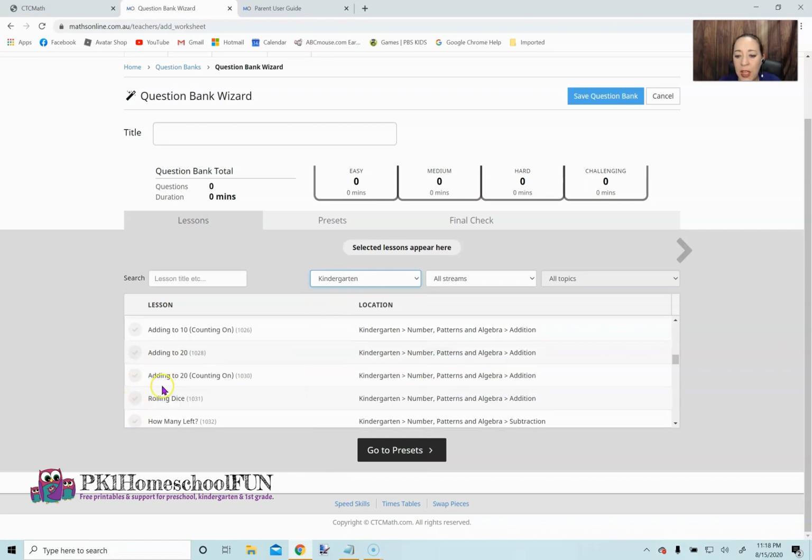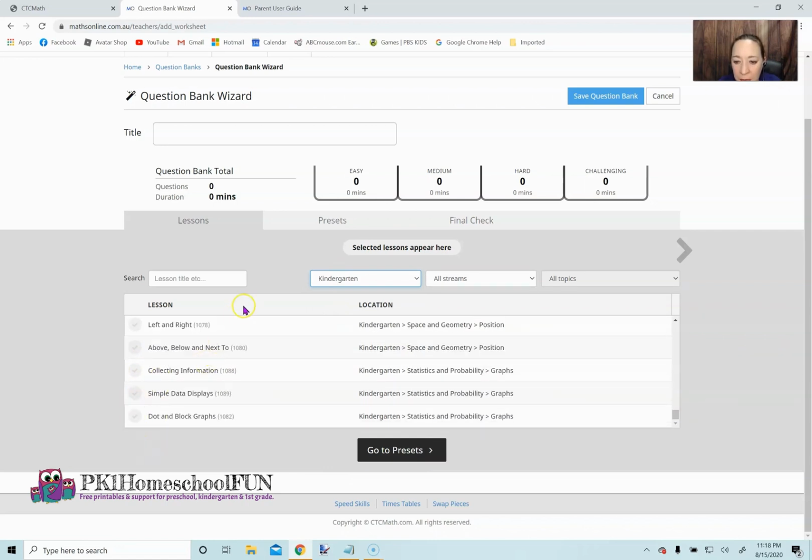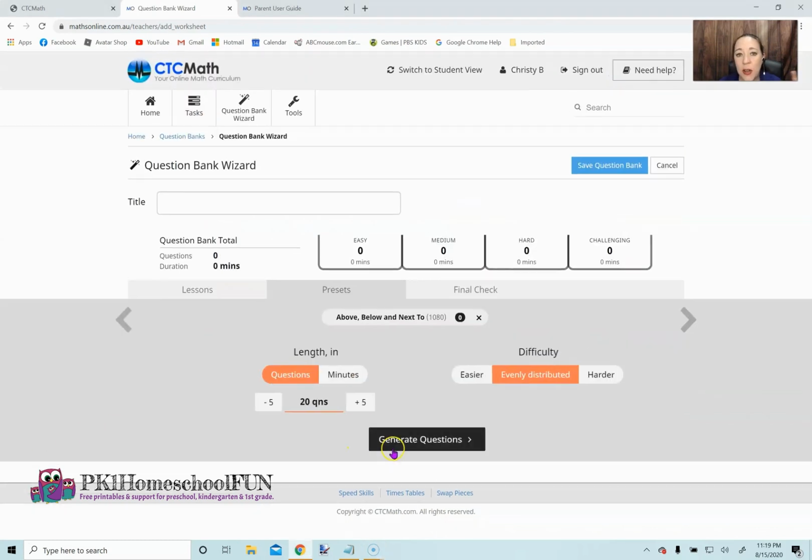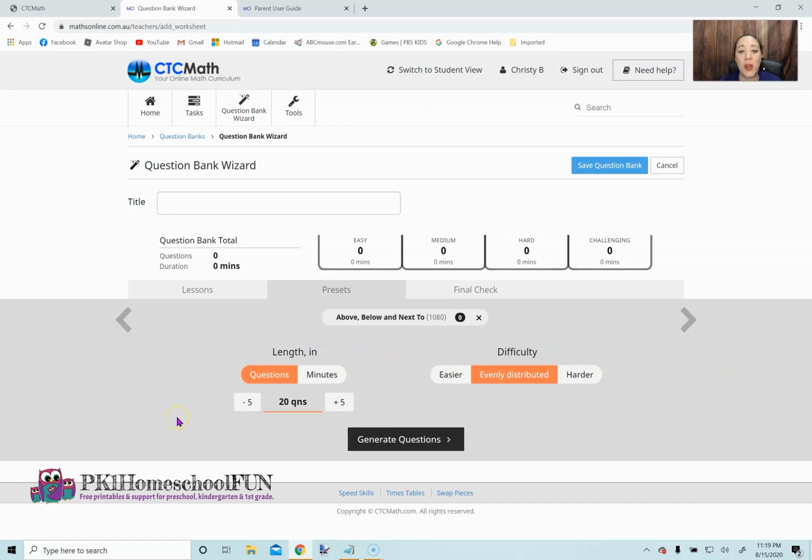I really am a huge proponent of using a multi-sensory approach, especially for your younger kids. When your kids are older, they can have a little bit more of a threshold for working on the computer. But check this out. If we go to lessons and choose a lesson and go to presets, we can actually choose how many questions we want on this question bank and if they should be easier or harder or evenly distributed. I'm going to make this kind of easy.